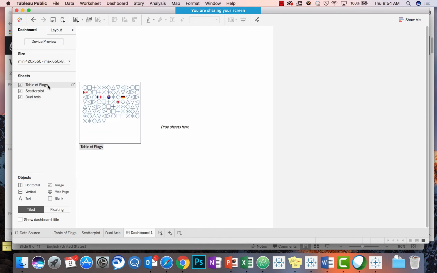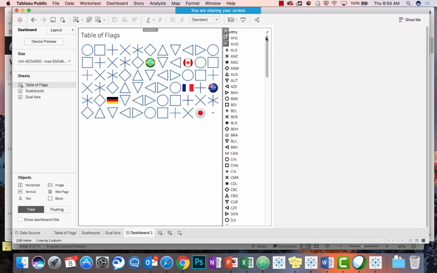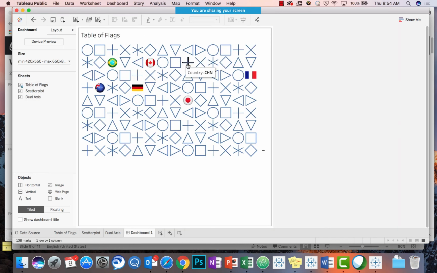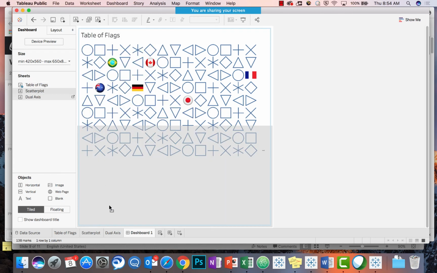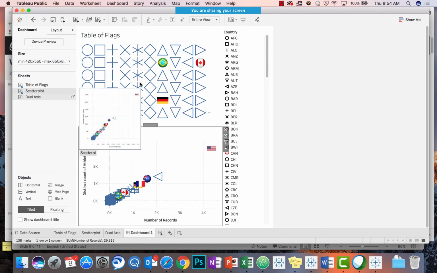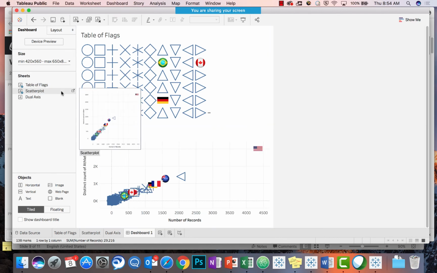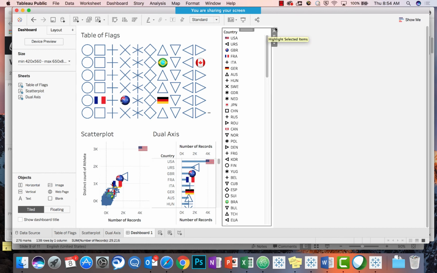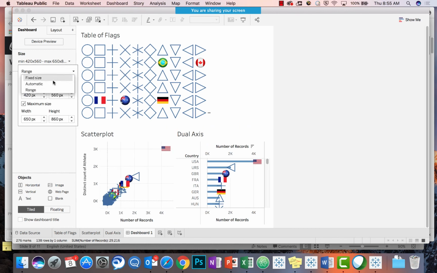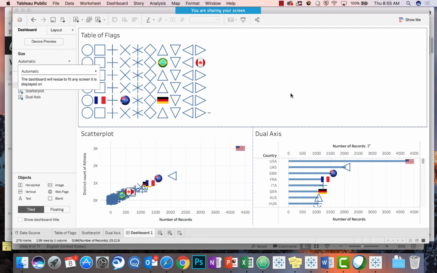So now when I create a dashboard, let's say up top I wanted the table of all the different countries to choose from. And then on the bottom I had a scatter plot and my lollipop chart. Again, I'm going through this fast, I know.